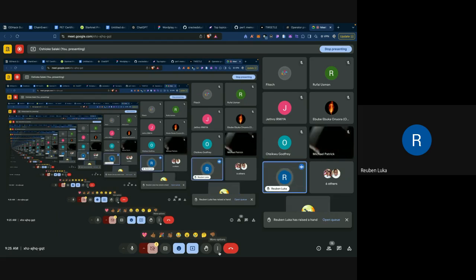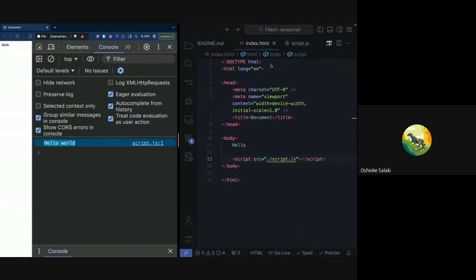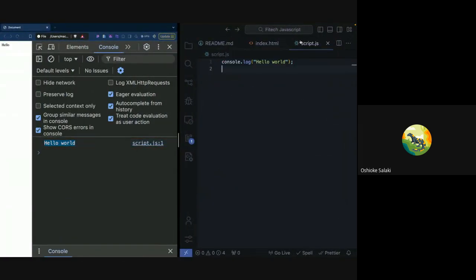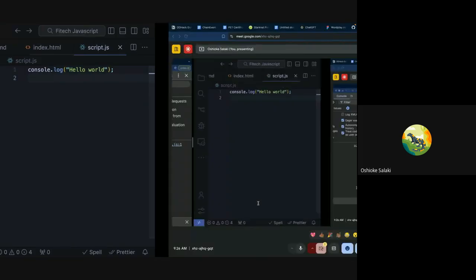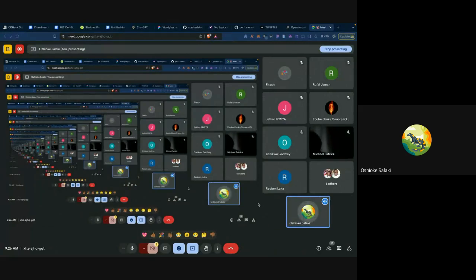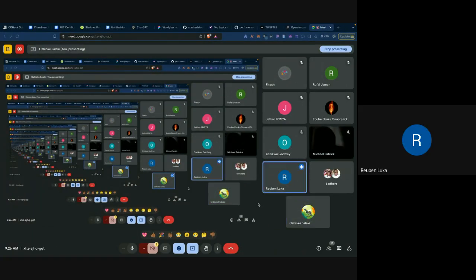Would it be on the console that our JavaScript is going to be displayed? Yes, because anytime we want to display anything on the console, we make use of console.log like this. Is that what you asked? Yes, yeah, that's it.